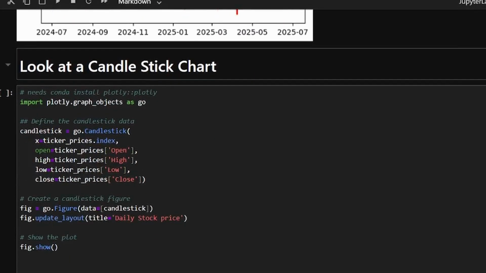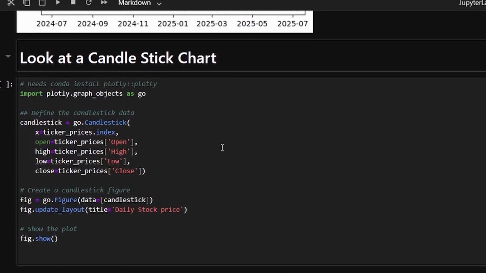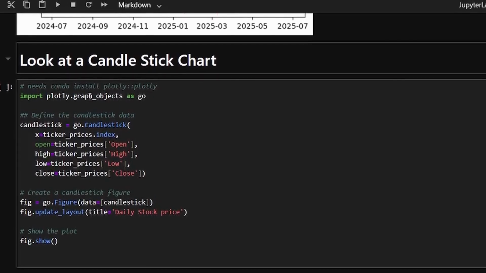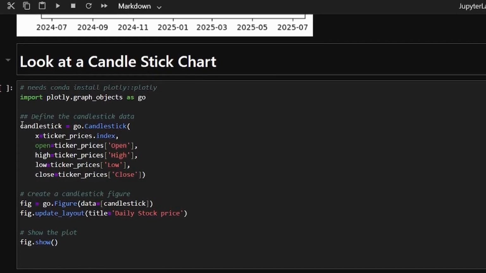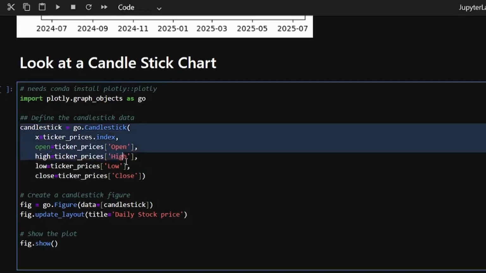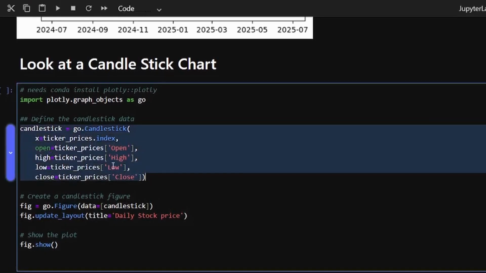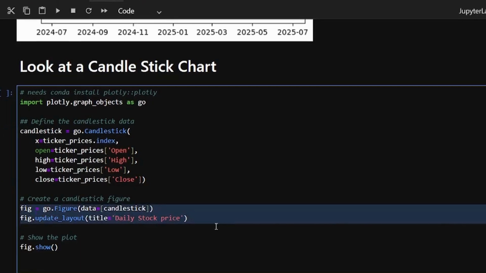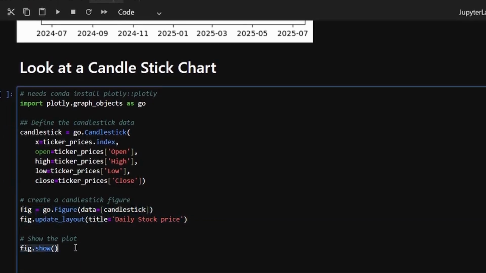We can also do candlestick charts. So this requires a different package. We've got to import plotly.graph_objects as go. And then you can define a candlestick using the open, high, low and close. And then we can create it and show it.